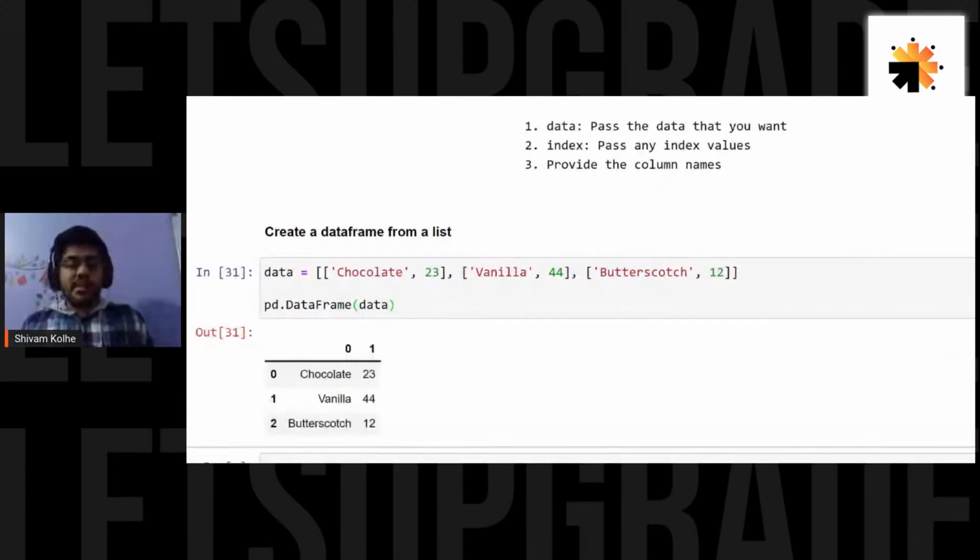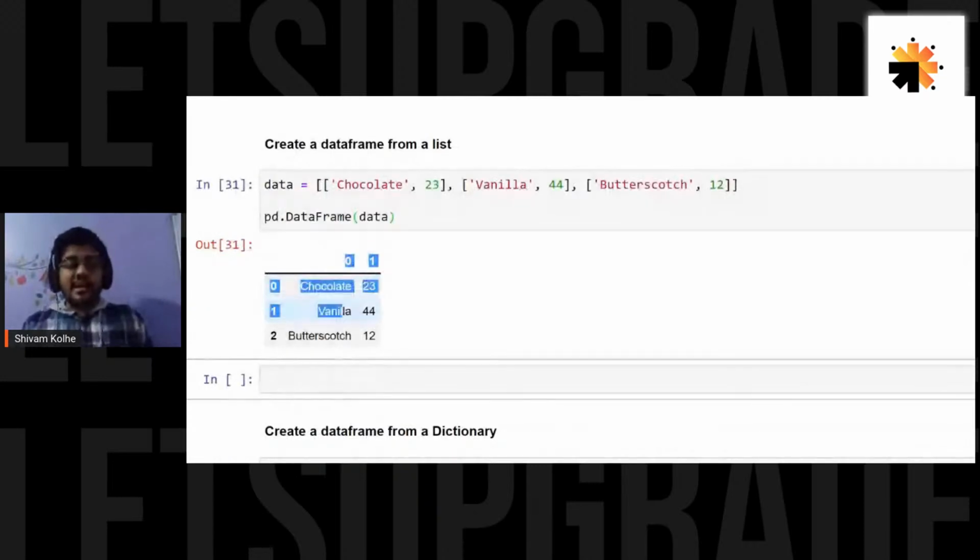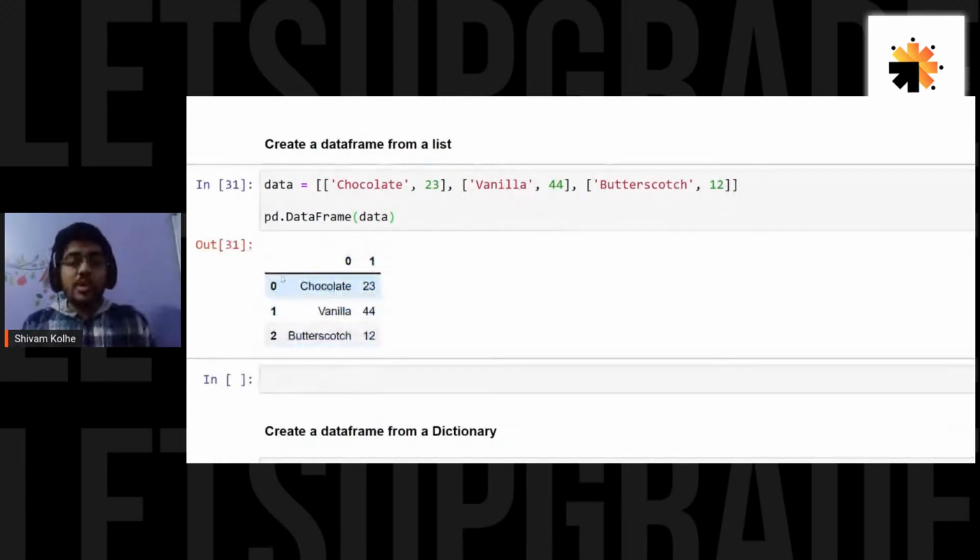So if you see here, a data frame is created, and it's a two-dimensional structure, right? It has rows and it has a columnar structure. All right, getting it? I hope my chat is not stuck. Yeah. Okay.